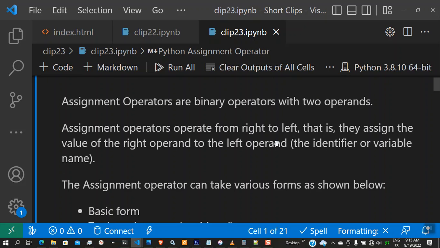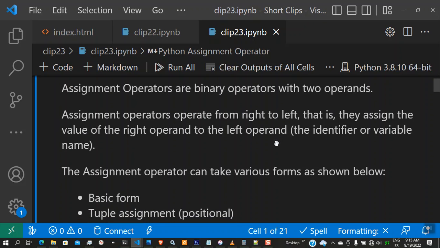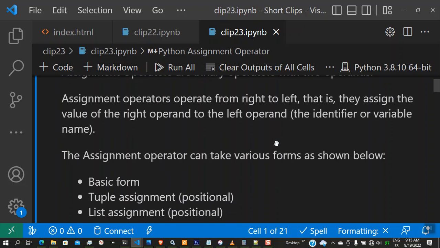Now, assignment operators operate from right to left. It means they operate from right to left, not left to right. They assign values of the right operand to the left operand, the identifier or variable name. Usually the left operand is what they call an L value. In some programming languages, it's usually an identifier.